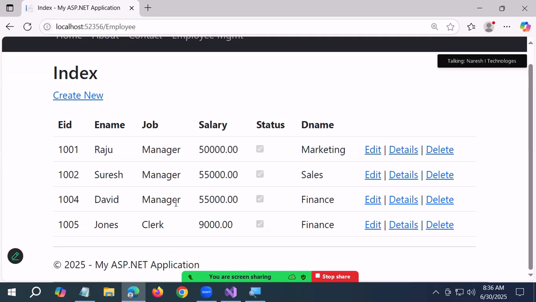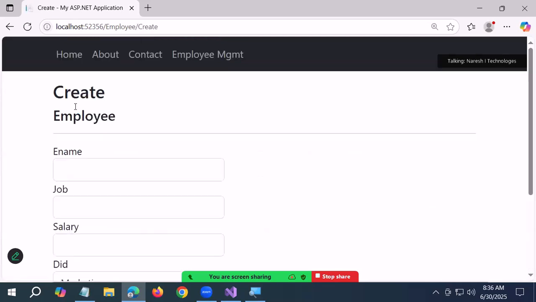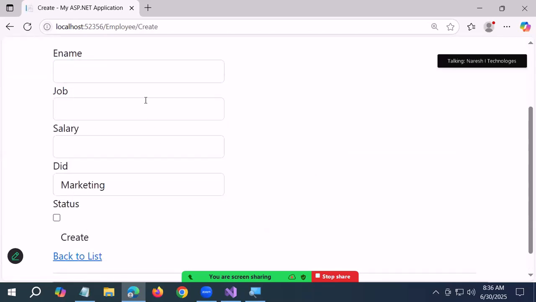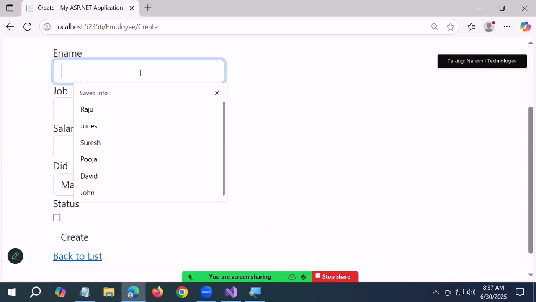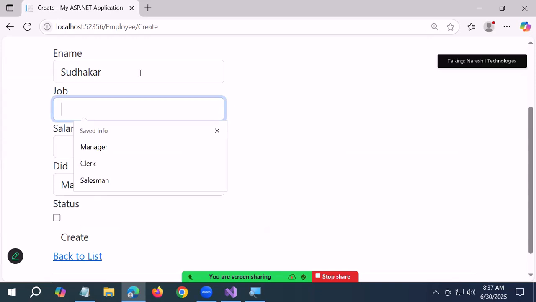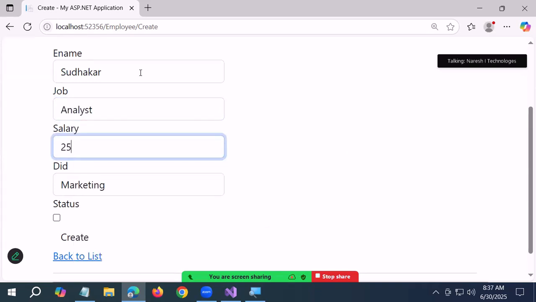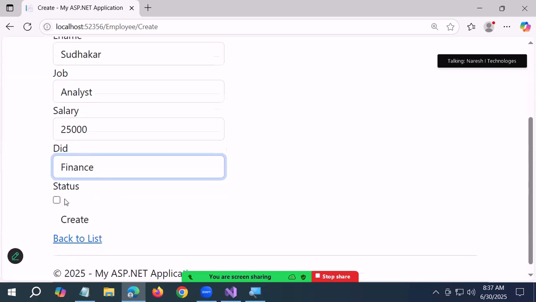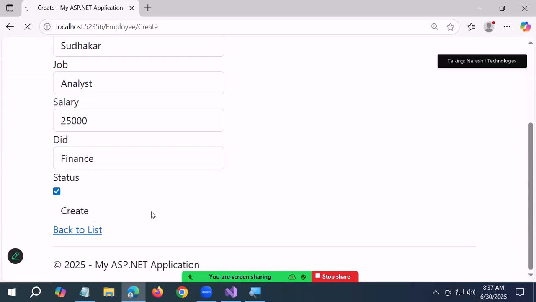See there, all the things are ready. And you want to add a record? Create new. Asking you for the details. Employee number is auto generated now. So asking for the details. Okay. I'm entering a name. And job is analyst. Salary some 25,000. And coming to the department, financial analyst now. Status, create.